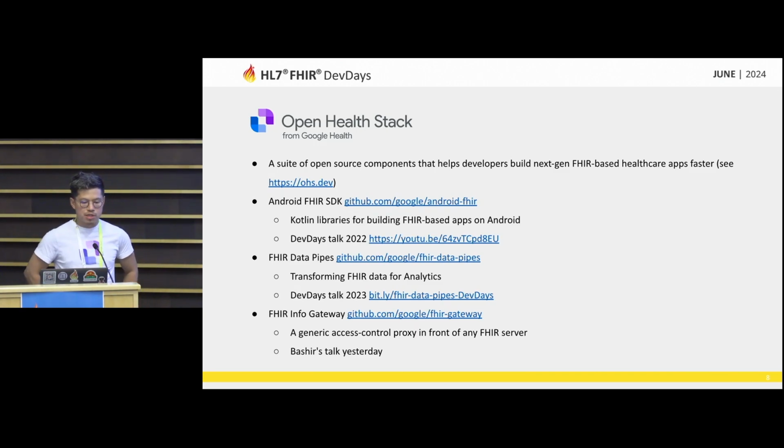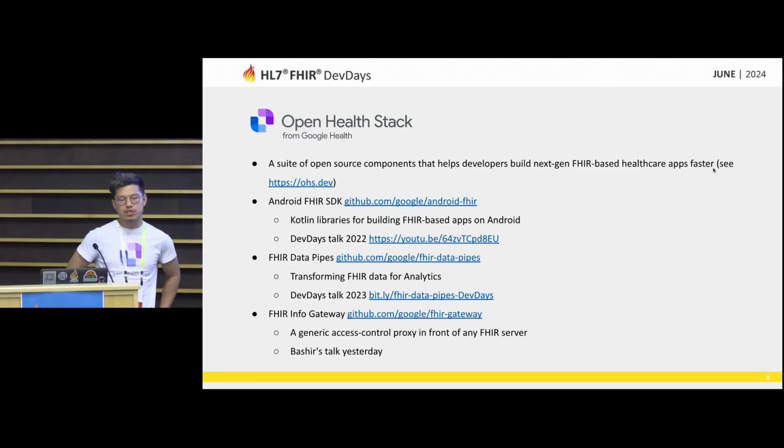And last year, Bashir introduced the FHIR data pipes, which is the analytics pipeline that allows developers to take FHIR data and run analytics on top of it and create dashboards. There was a DevDays talk last year as well. And then yesterday, Bashir had another talk on FHIR Information Gateway, which is a generic access control proxy that can sit in front of any FHIR server.